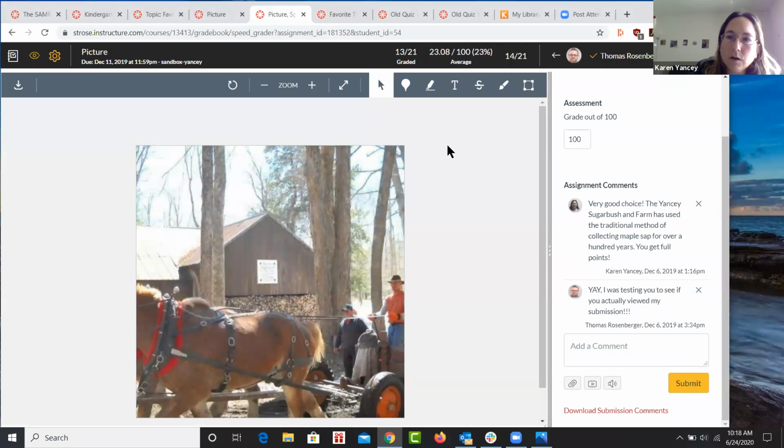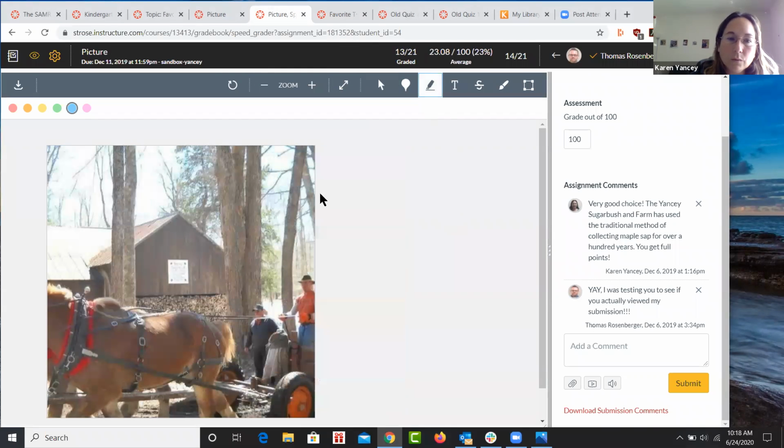Now here's an example of an image that could be an upload. If you're an art teacher, for example, and you want someone to upload an image which is an example of a certain art style, here you can see the annotation tools. The annotation tools include a paintbrush. So I can use red to highlight something. There you go. And I can use green.